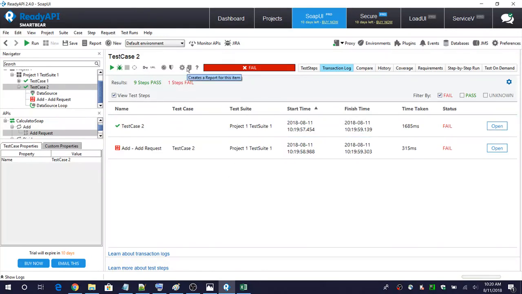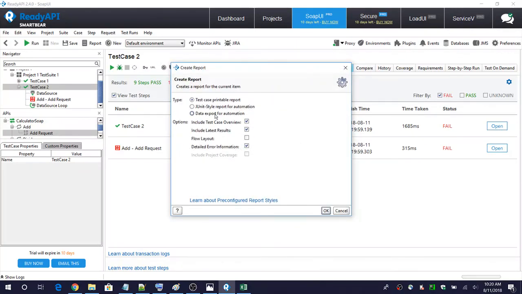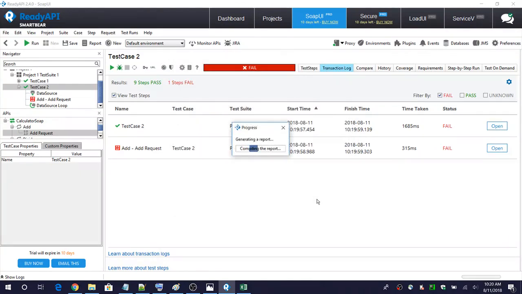Now after doing all this, you want to report this to the management or to the team lead. So there is an option for the report. You can choose report, and now let us say you want to get a test case printable report. Again, this reporting option is not available in SoapUI open source. This reporting is only provided in Ready API. So using this, it will create the report. Let us create a report and see the output.